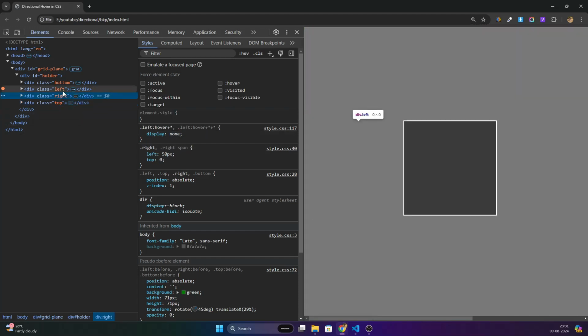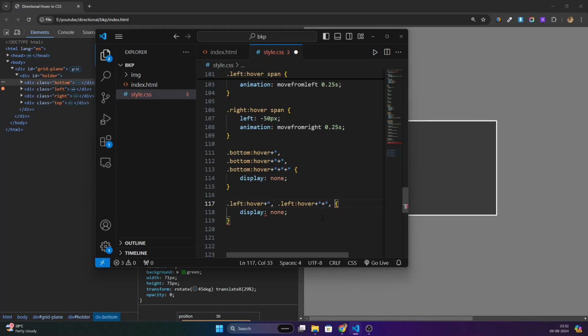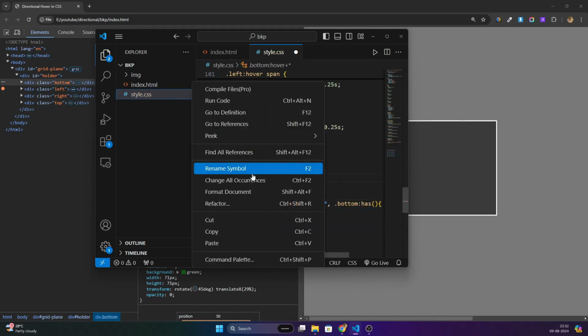Now we should also hide this bottom div. So how do we reach it? Till now we have been able to reach the next element siblings. So now we have to reach the previous element. So the previous element is bottom, but how do we do that? Now this is the most tricky part. So how are we going to reach the bottom div? It is very simple. We are going to use has, and this is very important and very useful. So let's create bottom has. Let me format this. Okay.